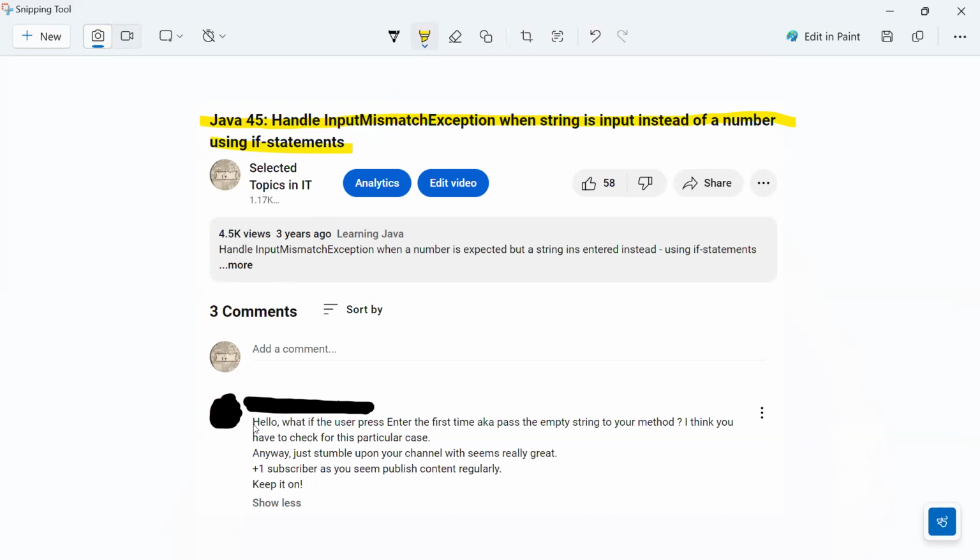The comment says, hello, what if the user presses enter for the first time, also known as passing the empty string to your method? I think you have to check for this particular case. This is very, very true.